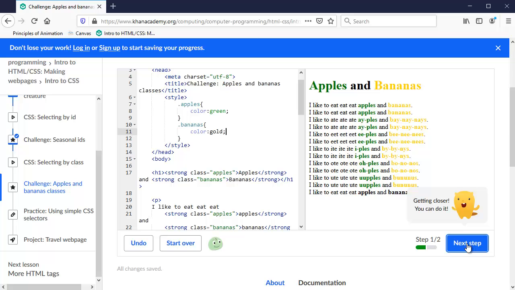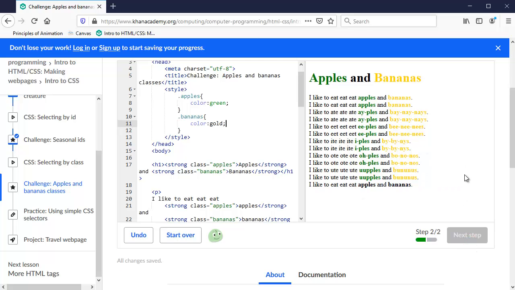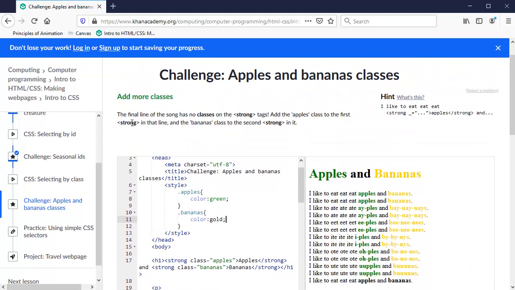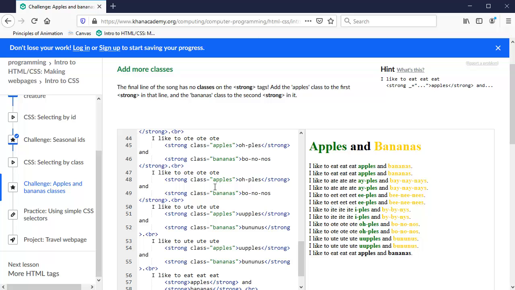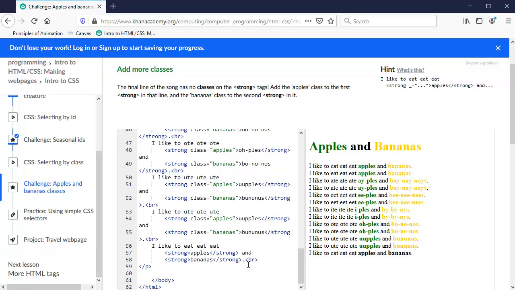Okay, I'm going to go to the next step because I got one little problem. Can you see it over here? The problem is that now the final line of the song has no classes on strong tags, and the apples and the bananas don't have color. So it gives our tip here, but I'm going to show you right here they're still black. So they didn't get the colors, and it just told us why. There are no classes on those. So I'm going to go all the way to the bottom, classes of apples and bananas, except down here these strong tags don't have a class, and so it did not include them.